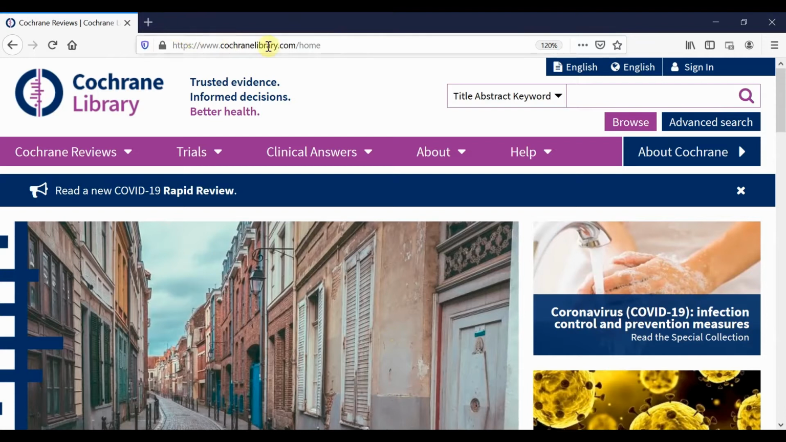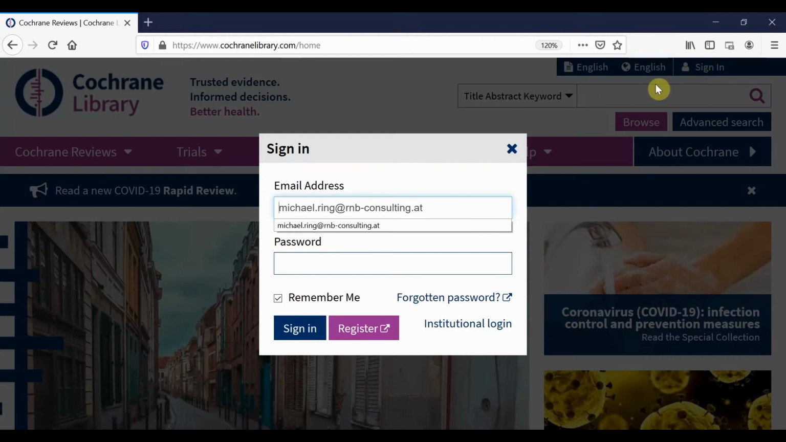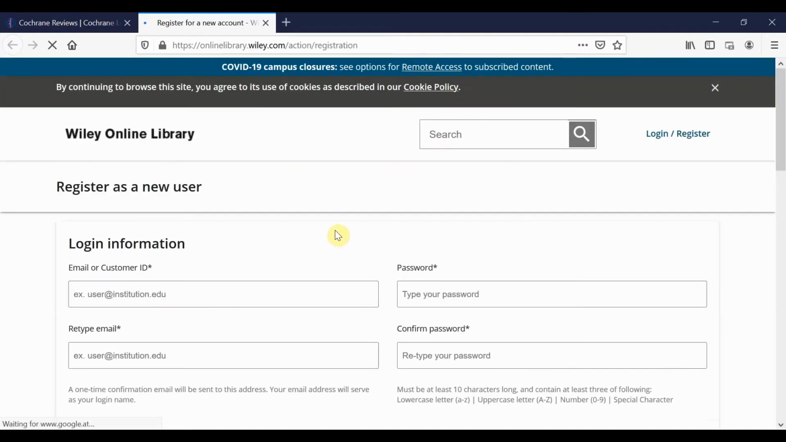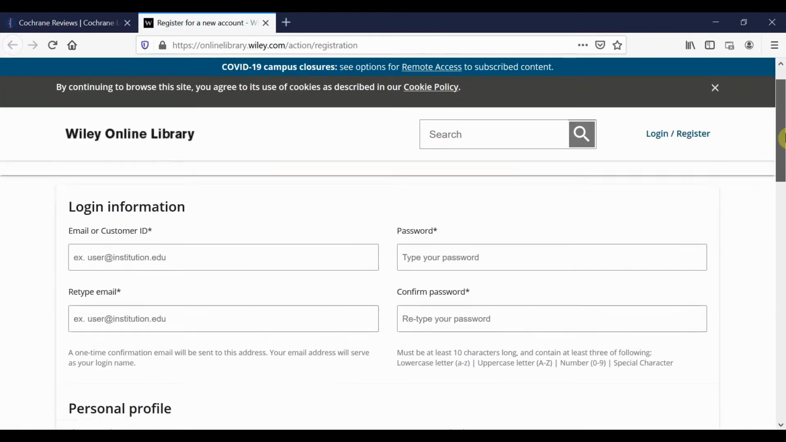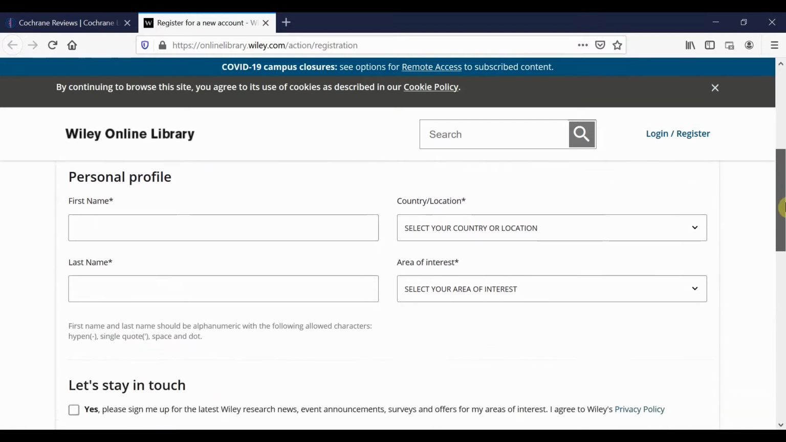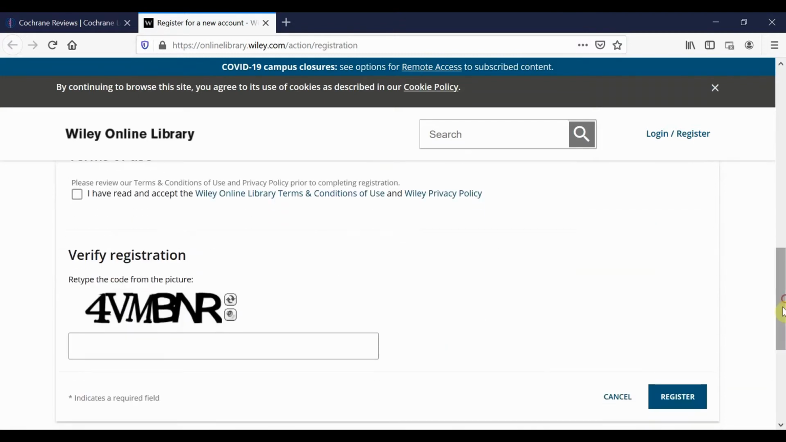Registering with the Cochrane Library. If you want to be able to save your searches for future reference, you will need to register with the Cochrane Library. Click to sign in, and on the following pop-up screen, click Register. A new window will open with the new user registration form.